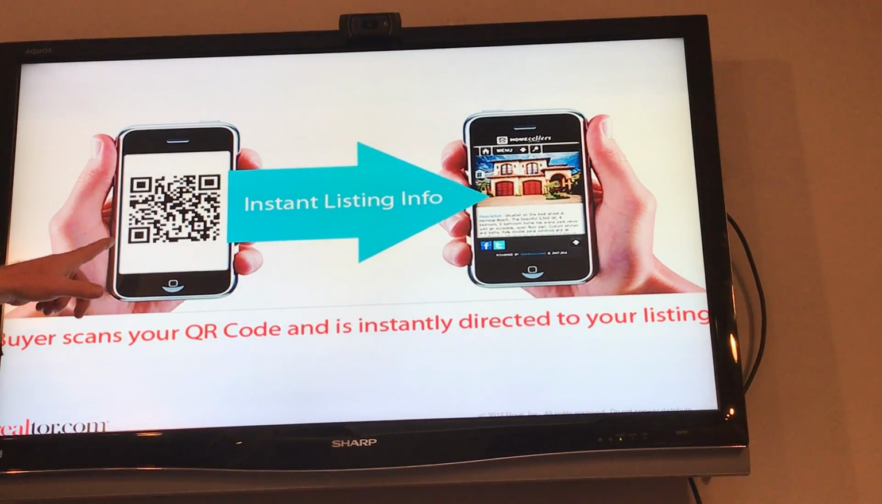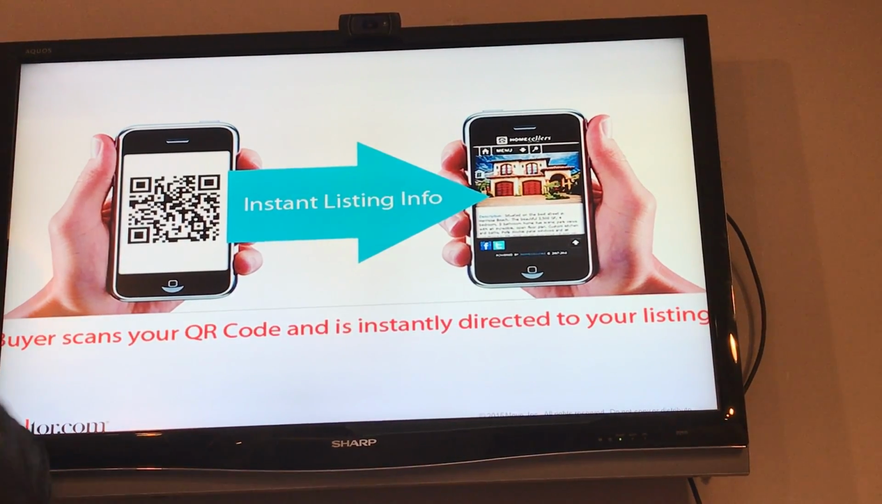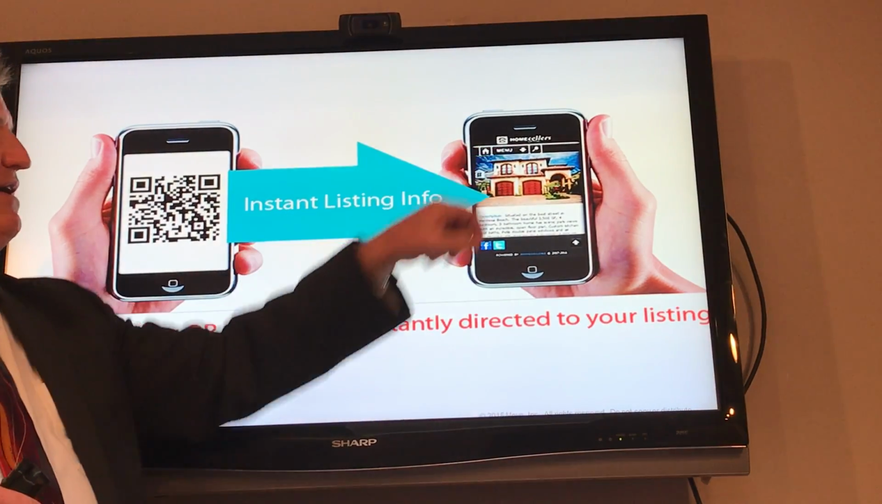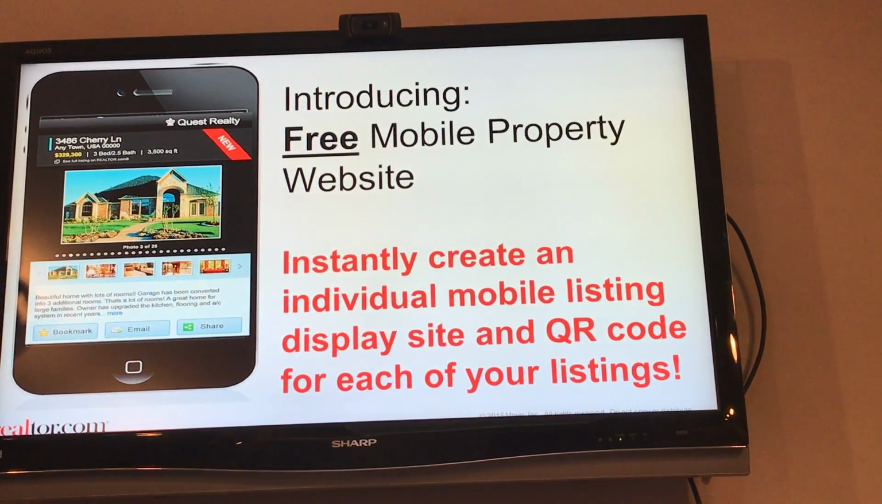Now, when they scan the QR code, it takes them to a mobile website. I'm not talking about pointing them to the mobile version on Realtor.com. I'm talking about a mobile website with your branding that's designed specifically for the consumer. It looks like you've created it just for their house. We already have it built in. We already have all the information. So it's easy for us. As soon as they click on it, they get all 36 photos or however many photos you have uploaded. They can email it, they can bookmark it, they can share it.